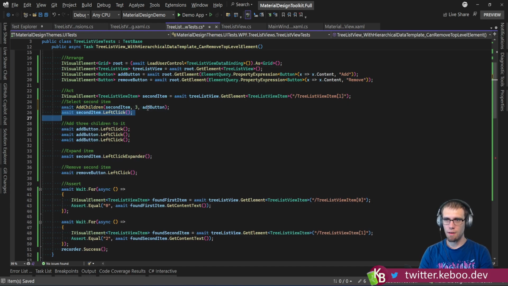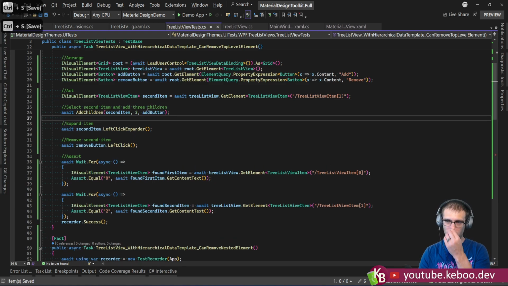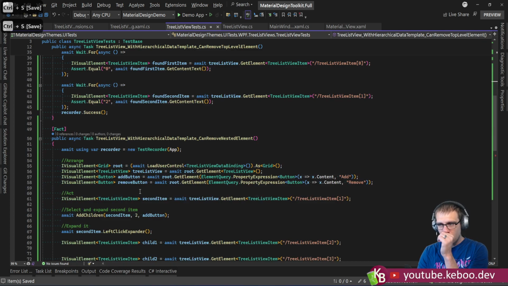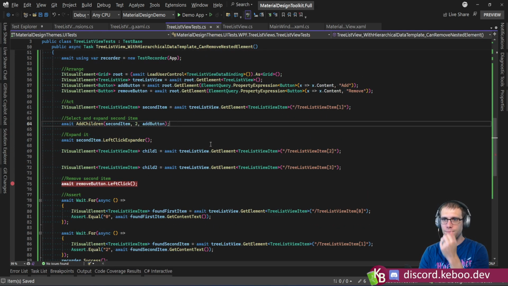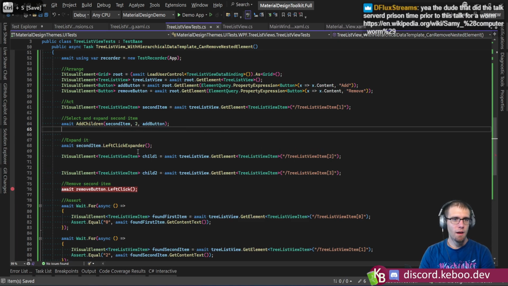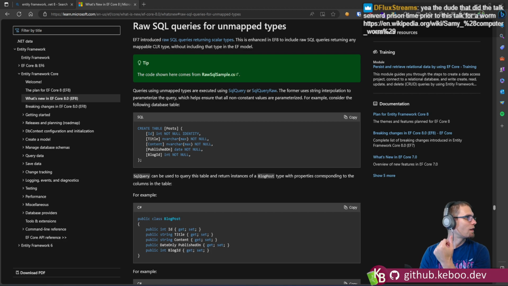Await that, and then we get add 3 children. Be a little more clear about what that line's doing. We could use the named element as well, but eh. Okay, so we're gonna do that. Did that turn? Huh, interesting.